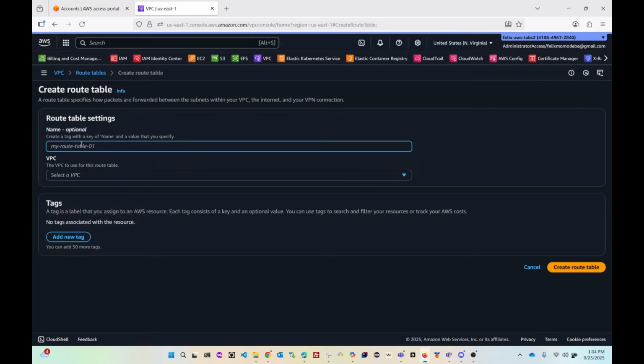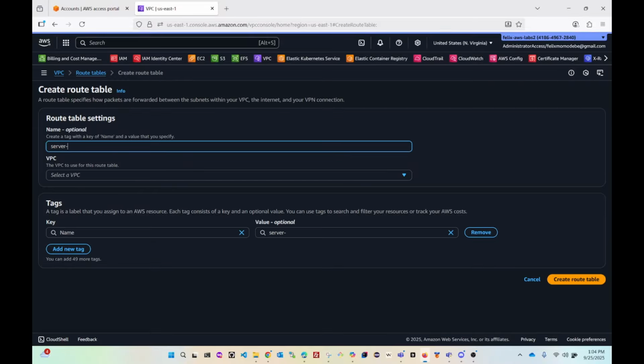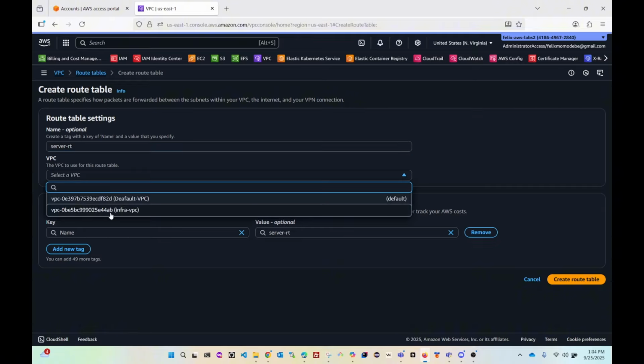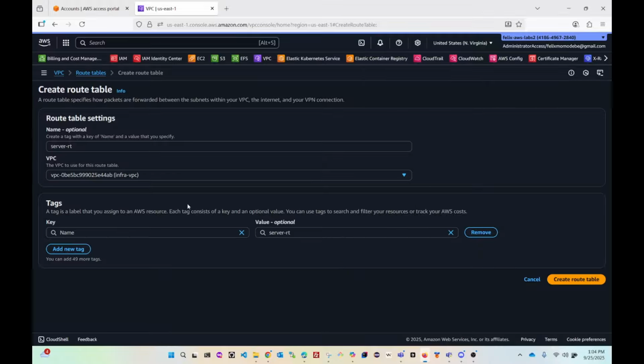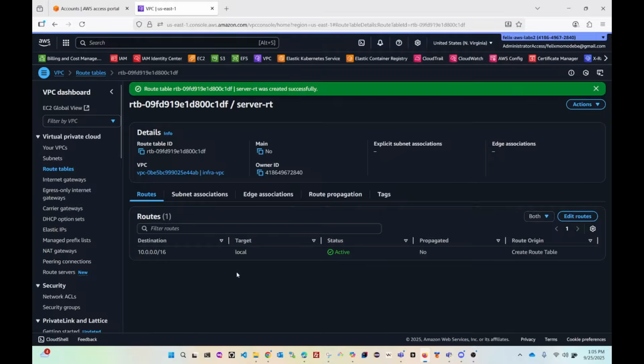The first route table will be my server route table. That is the route table for the server subnet, and I will choose the same VPC, and then I will create the route table. Immediately after you create a route table, you need to attach it to a subnet. And that's what takes us to what we call subnet association.